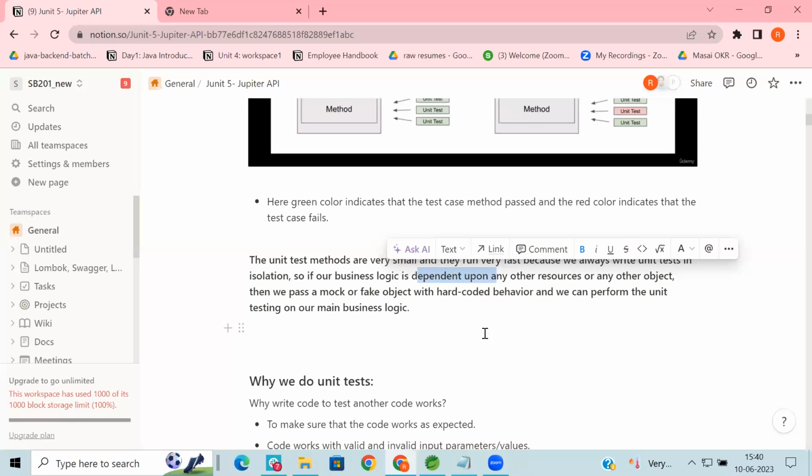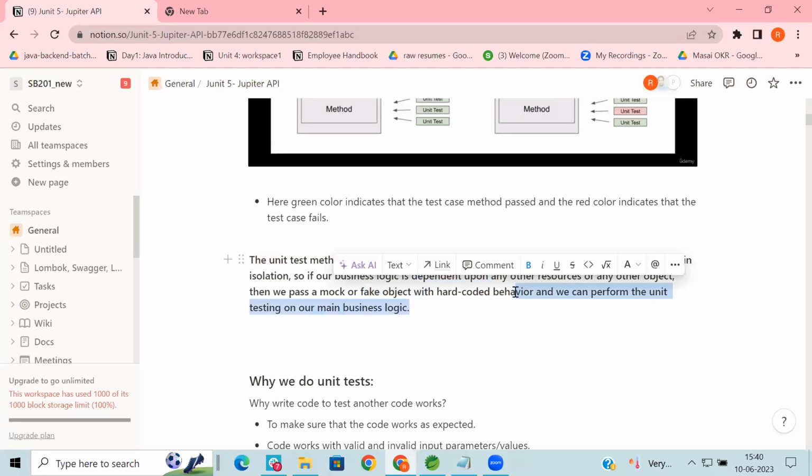How to do that one? Today we have a session itself. We are going to discuss that in Mockito part. Mockito, how to create a fake object or mock object, and how we can assign the hard-coded or dummy behavior to that mock object. Right?